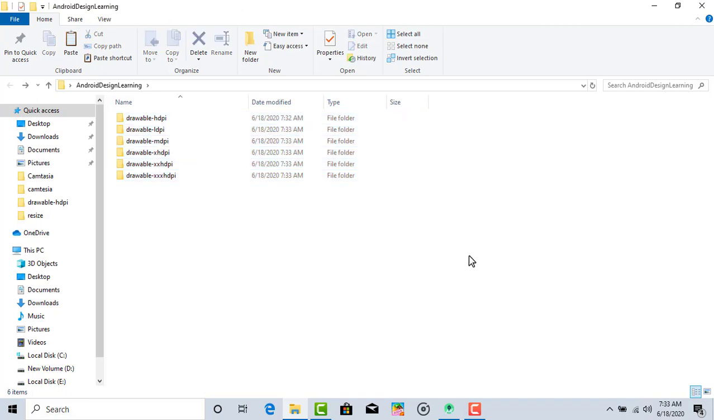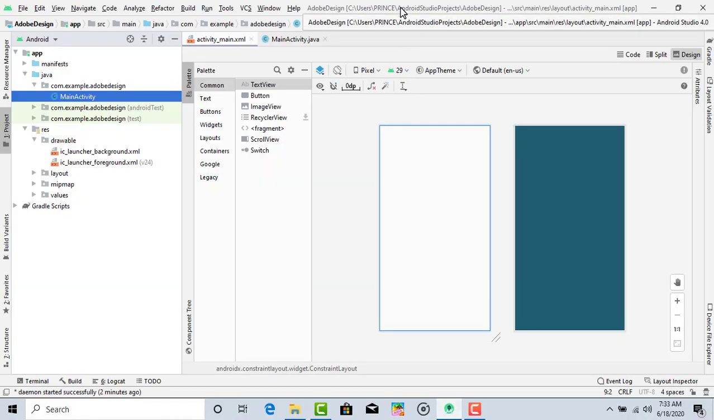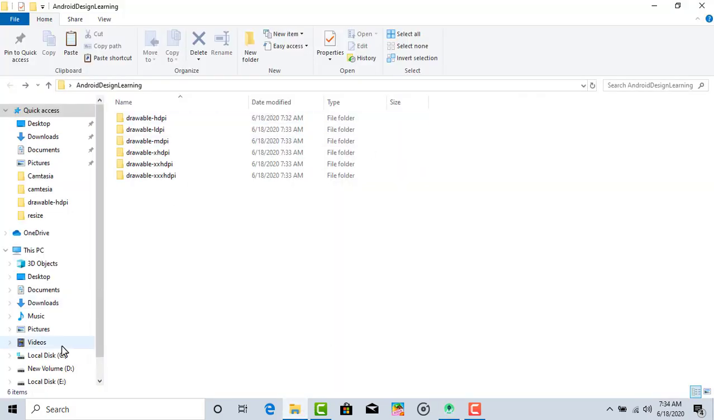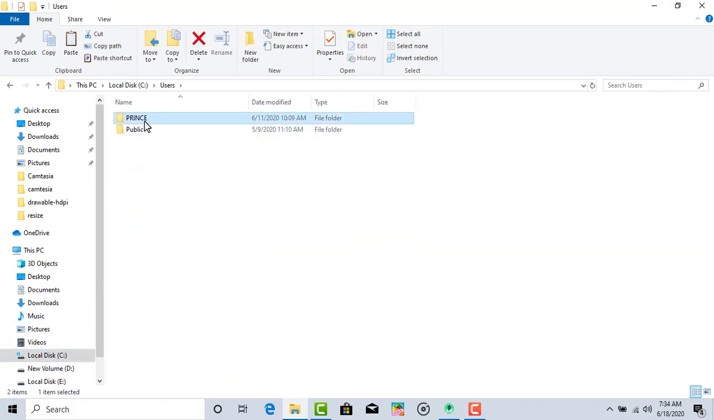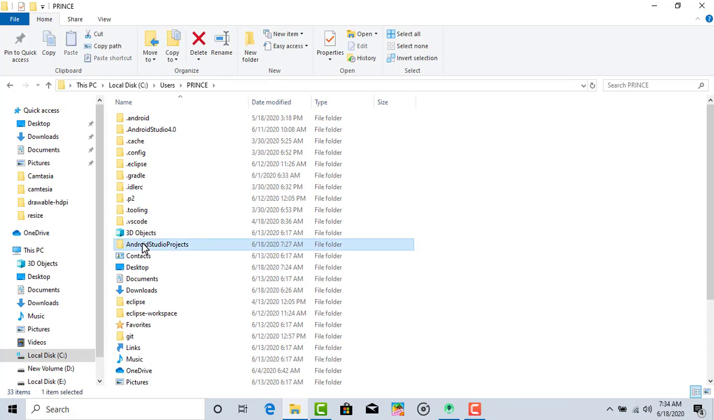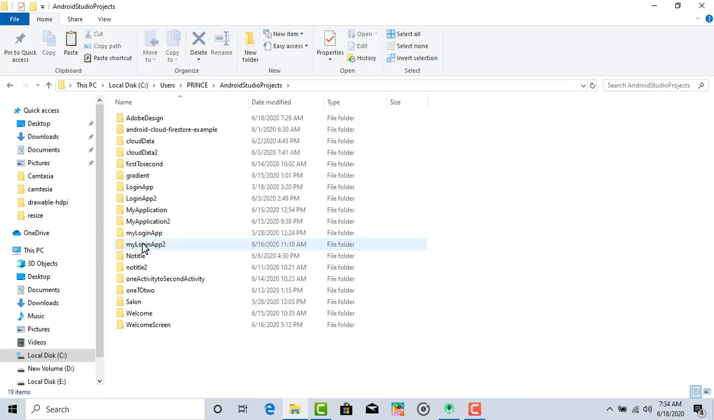Now we have to paste these files in the resource folder. So open your project in Android Studio, and on the top of Android Studio you can see the path where all your Android projects get stored. So first follow this path. Mine is in C, user, then prints, then Android Studio project. So I open my file explorer and click on C. Now click on user, then prints, and then Android Studio project. From here just select your project and then follow me.